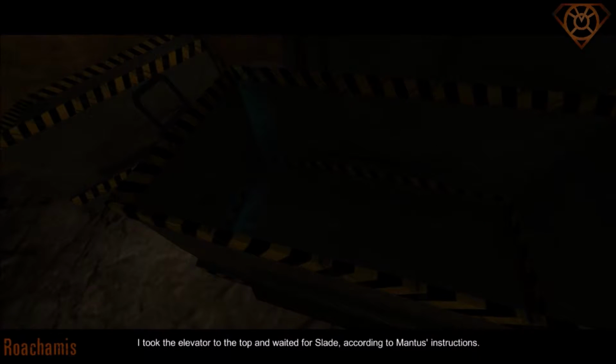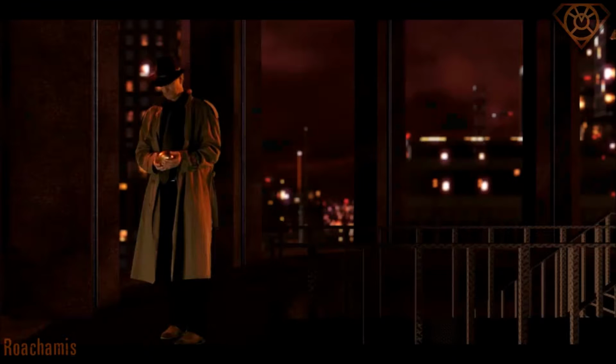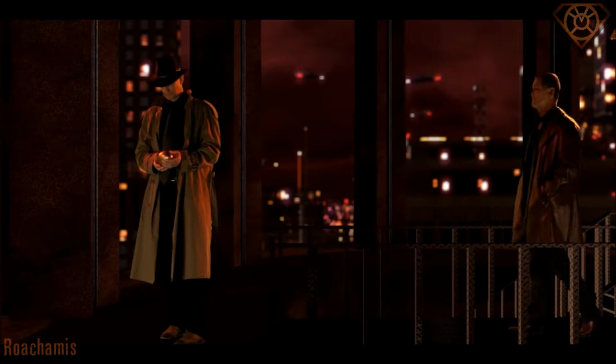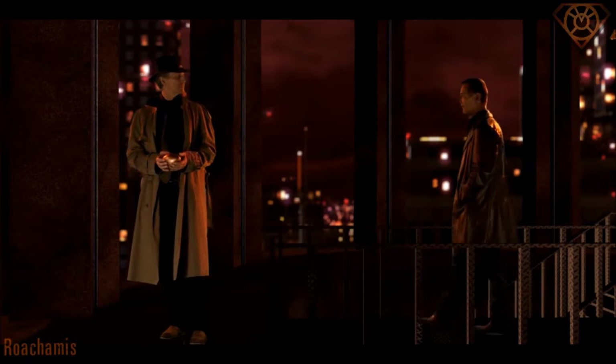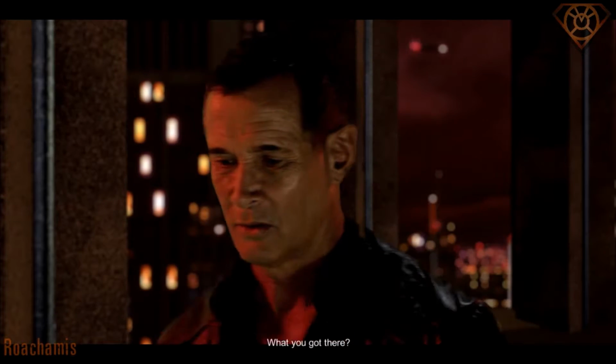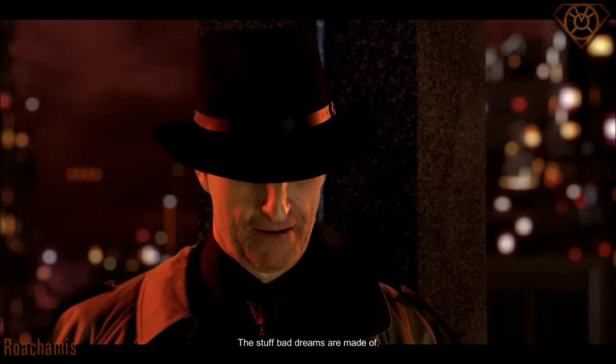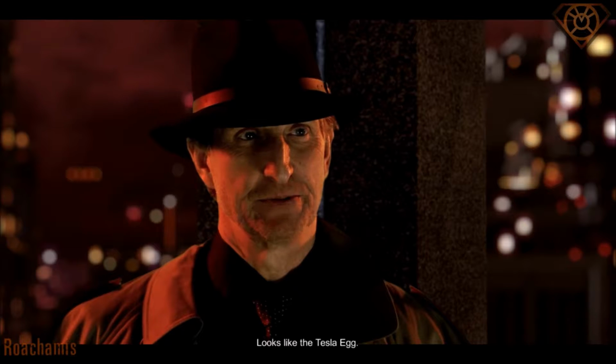I took the elevator to the top and waited for Slade, according to Manus' instructions. Hello, mate. What you got there? The stuff bad dreams are made of. Looks like the Tesla egg.